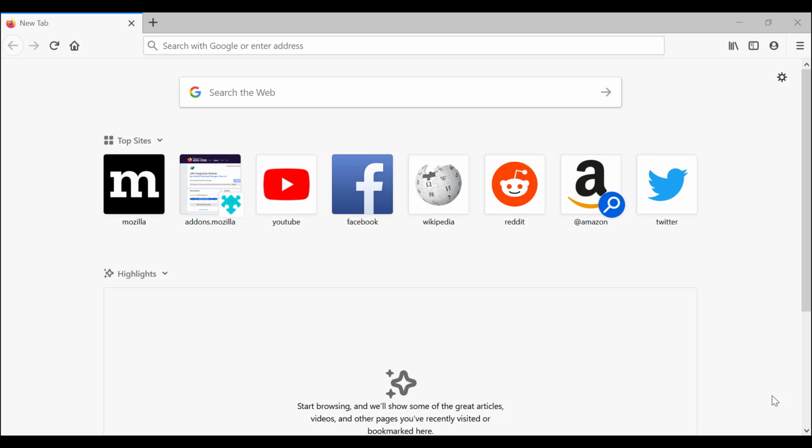Hey everyone, in this video I'm going to show you how you can bookmark, view your bookmarks, or also remove your bookmarks while you are on Firefox. So, what is the usage of bookmarks?